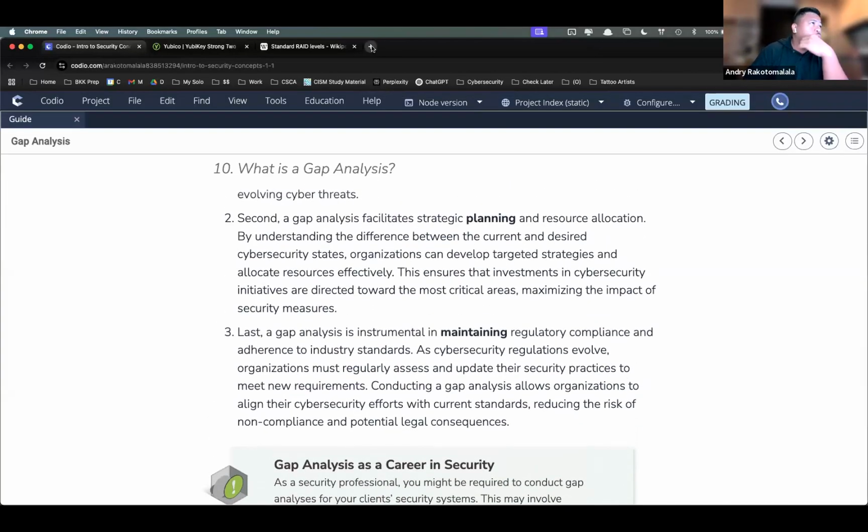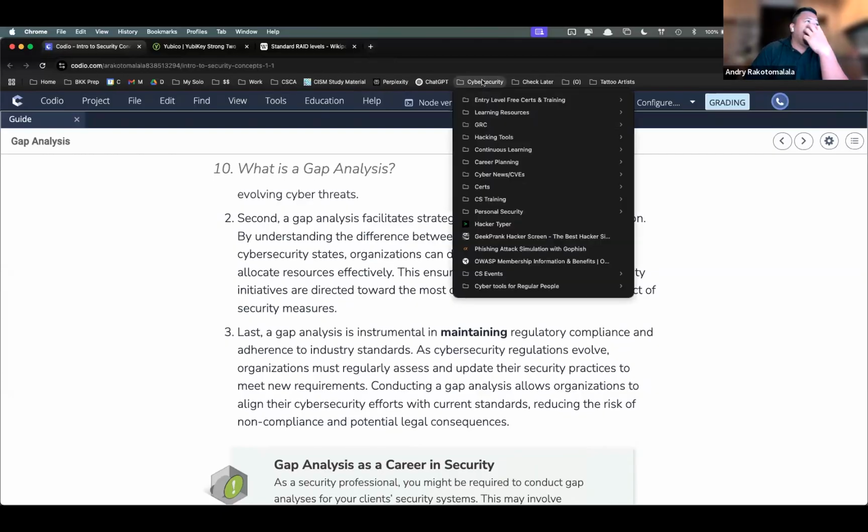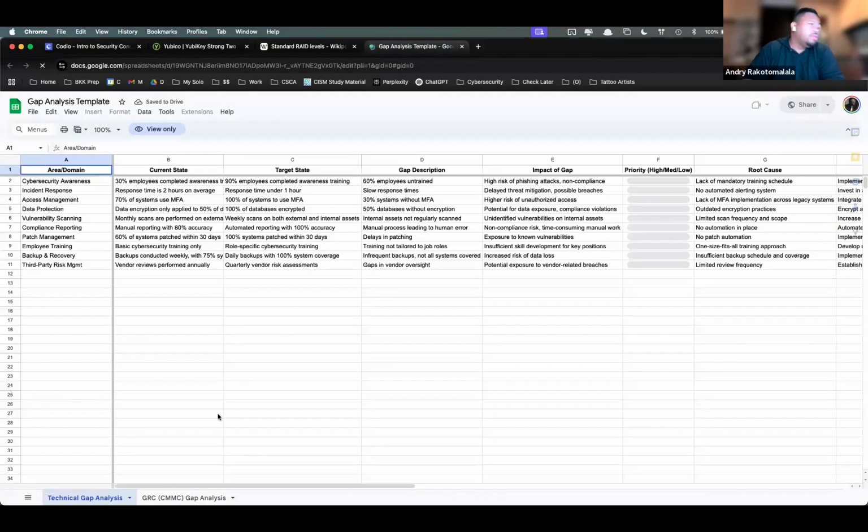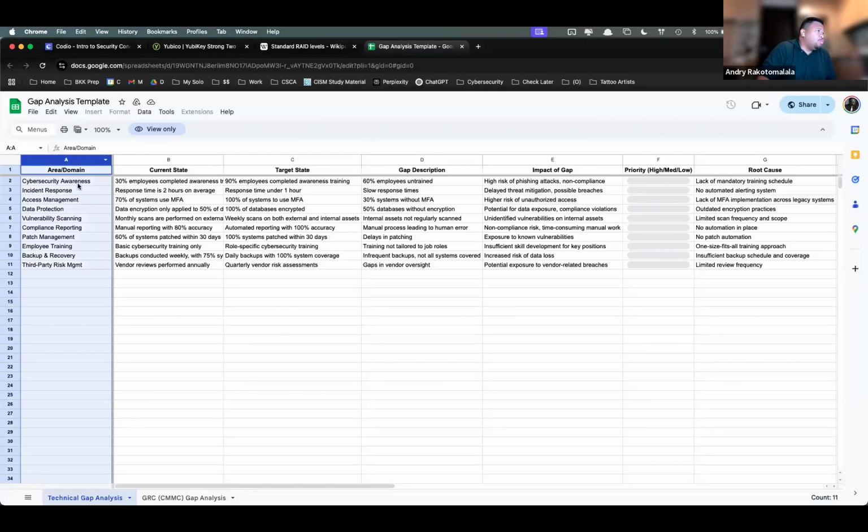So let me show you an example of a gap analysis. So here is a gap analysis template. Now, this is a basic gap analysis. Notice that you have the first area, which is the domain. Typically, there'll be different domains that you want to adhere by, whether that's security awareness, access management, incident response, all this stuff. Then you have the current state saying, okay, only about 30% of employees have gone through training. For incident response, our response time is 2 hours, right?